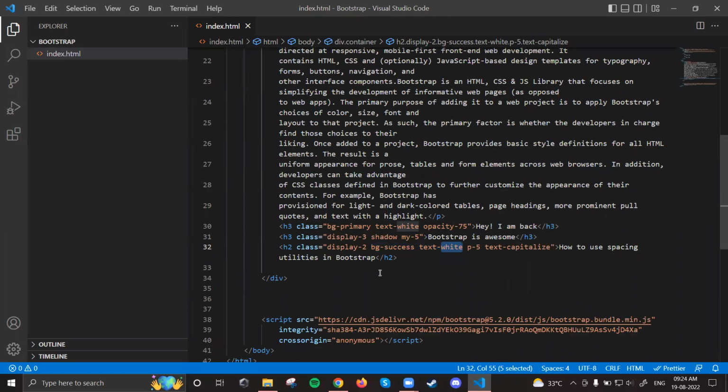So what we were doing is we were using bg-success and text-white, isn't it? Now there is something called a helper. Let me write here. I'll not change this. Let me create another h2. I'll use the same h2 and paste it here.